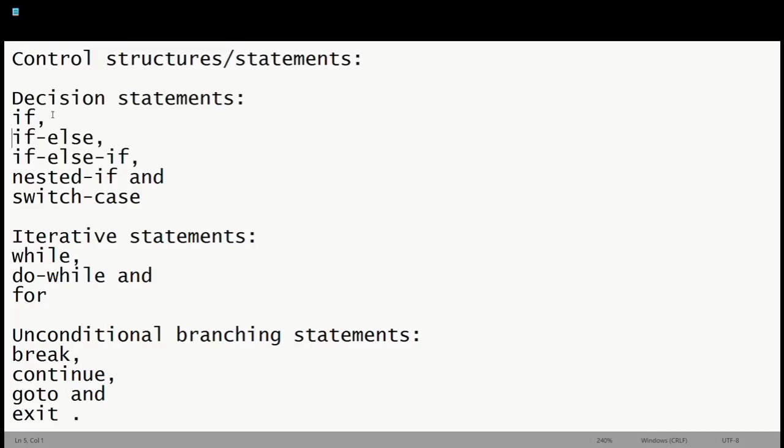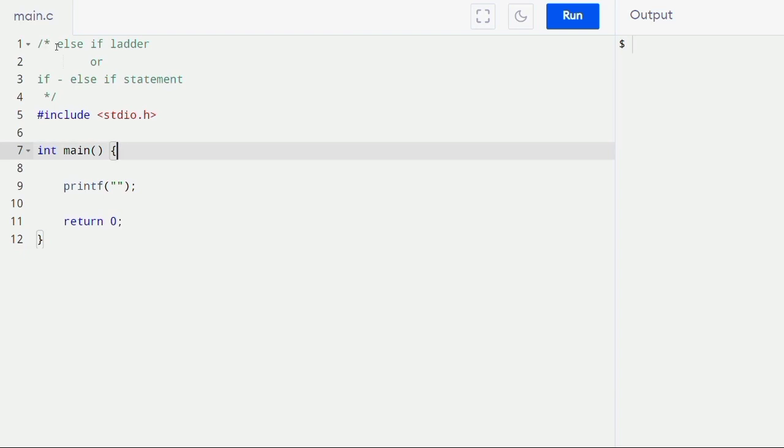Till now, in these decision statements, we have discussed the if and if else statements. Now we are going to see the if and else if statements. Let us mention the topic name: else if ladder, or you can call this the else if statement. Also, this is also called the if and if else statement. We discussed only the if else statement in the previous video.